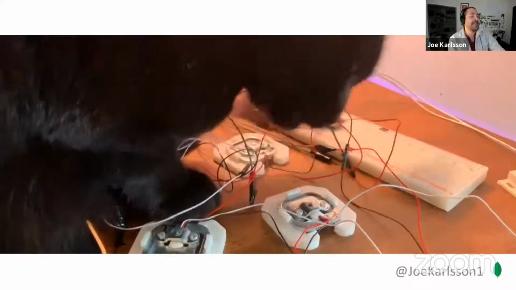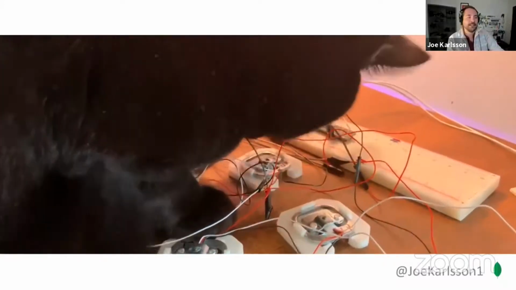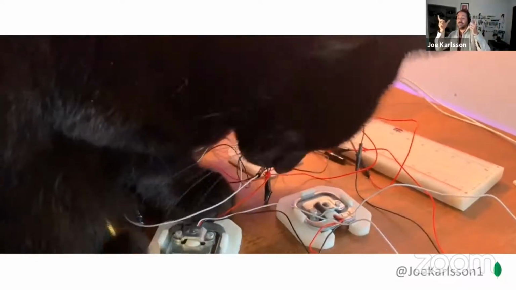And actually, here is my cat eating the circuitry before I actually had it implemented. You can see he's eating the load cells, which are basically those fancy internet-connected bathroom scales.